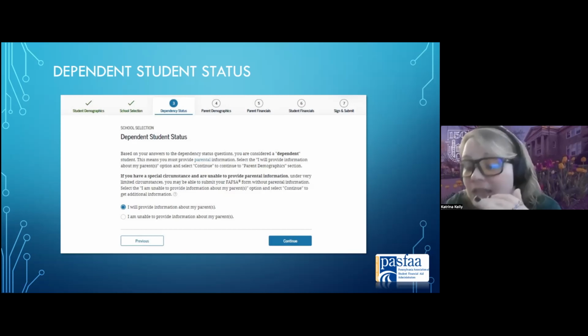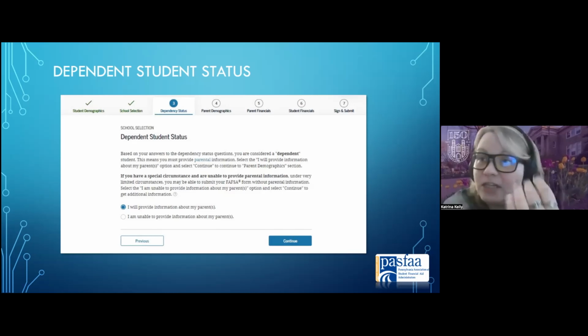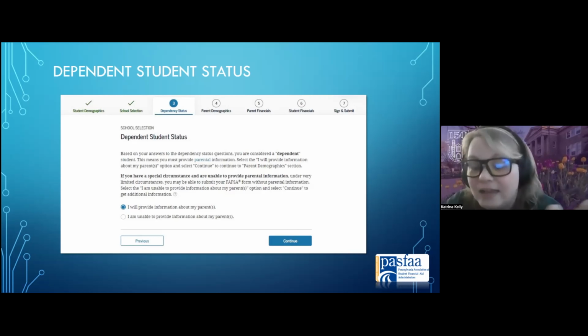If they don't have a legal document, if your student says, "I live with my grandma, but I don't have a legal form that says I live with my grandma because my parents are not in the picture."